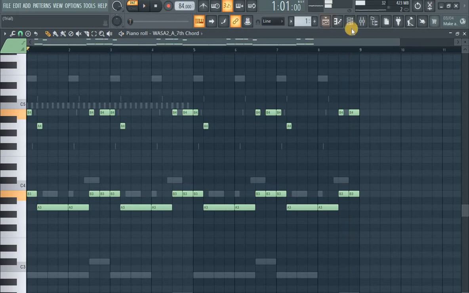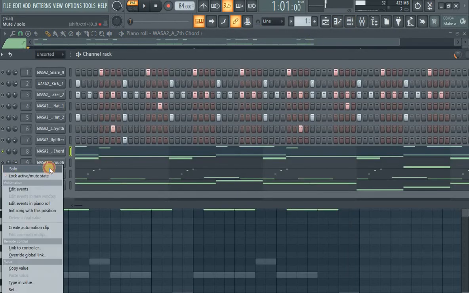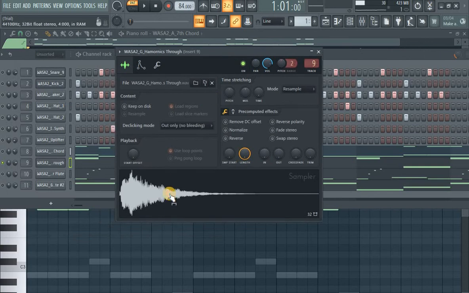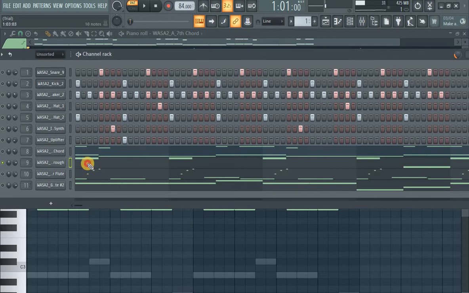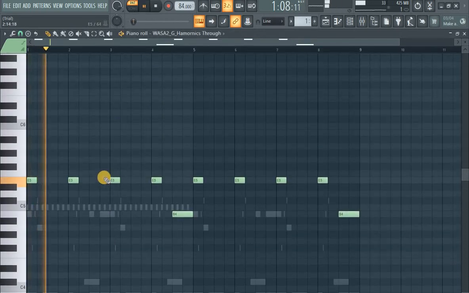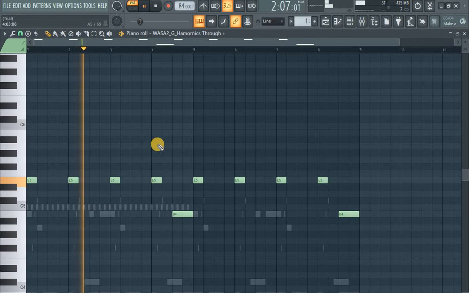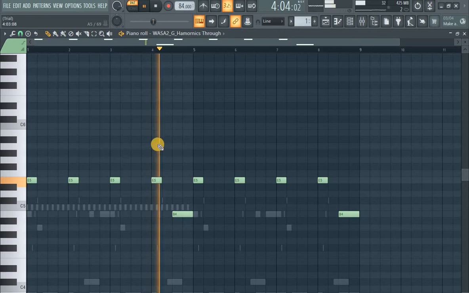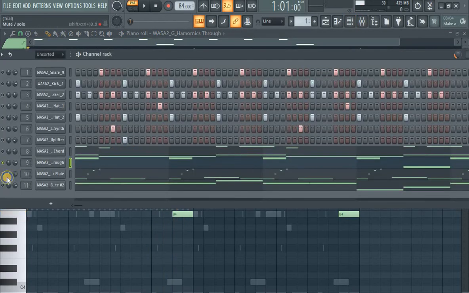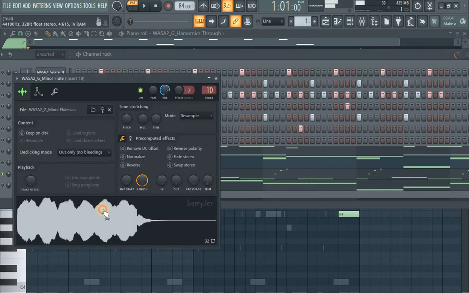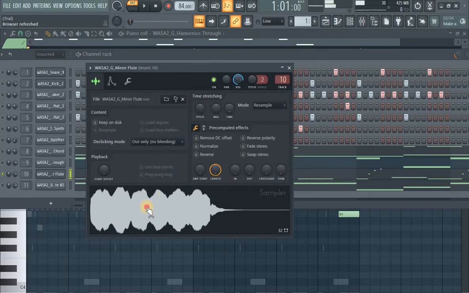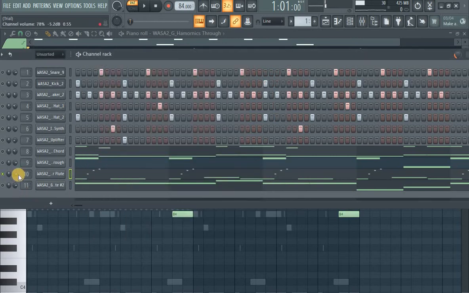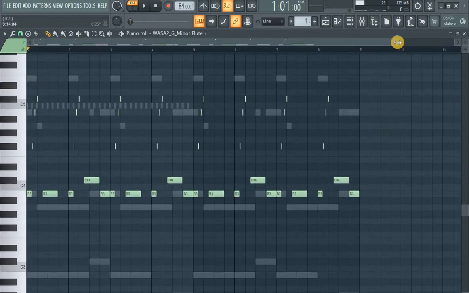Yeah. Okay. Then the next one, I'm using a one shot. This one shot. I've played this melody. Okay, easy. The next one, I'm using a flute, a one shot, a minor flute. I've played this melody. Let me zoom in.